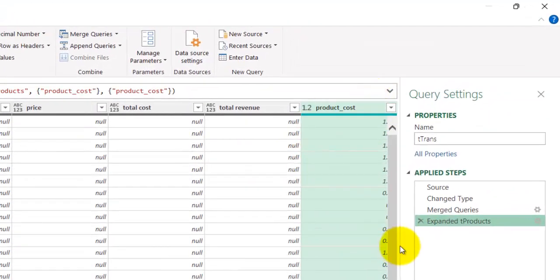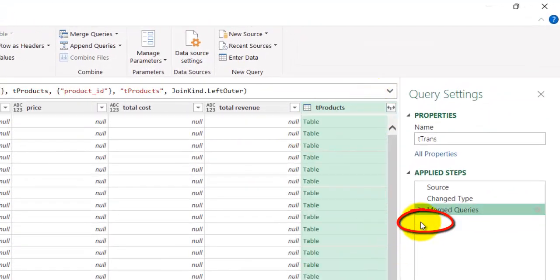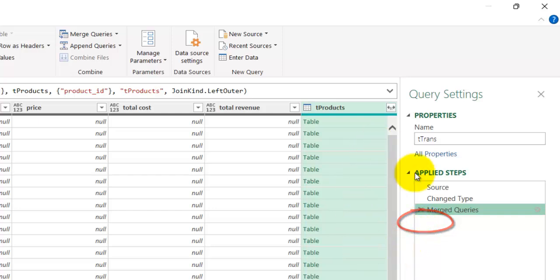Now, if you don't want this step, you can click on this, and the step is no longer there. That is something like an undo, but you really cannot redo. So now we just do it again.